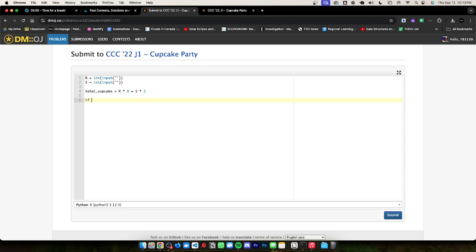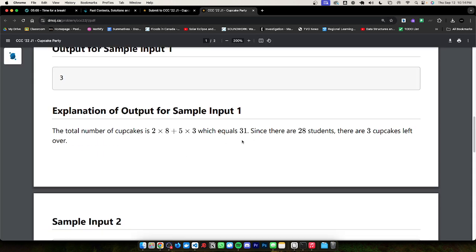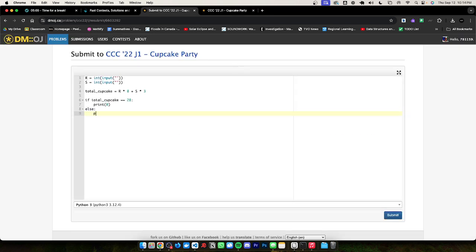Now all I'm going to do is run some if statements. So I'm going to say if total underscore cupcake equals 28. So this means that there is sufficient enough for all of them, right? So I'm just going to print 0 in that case. So it's sufficient enough for all the 28 students, so there has to be no cupcakes left. Otherwise, there are going to be cupcakes left, and we can just get that by subtracting 28.